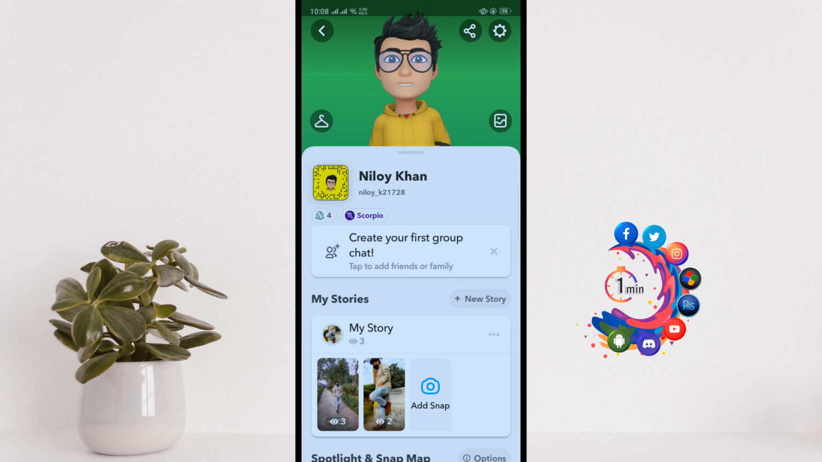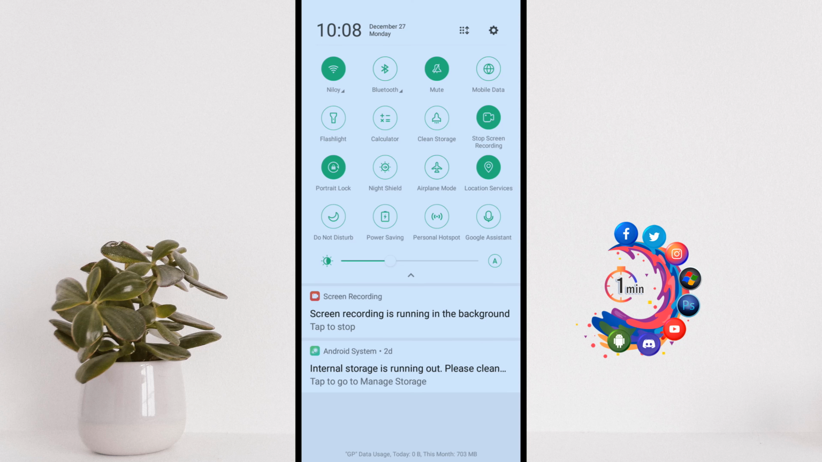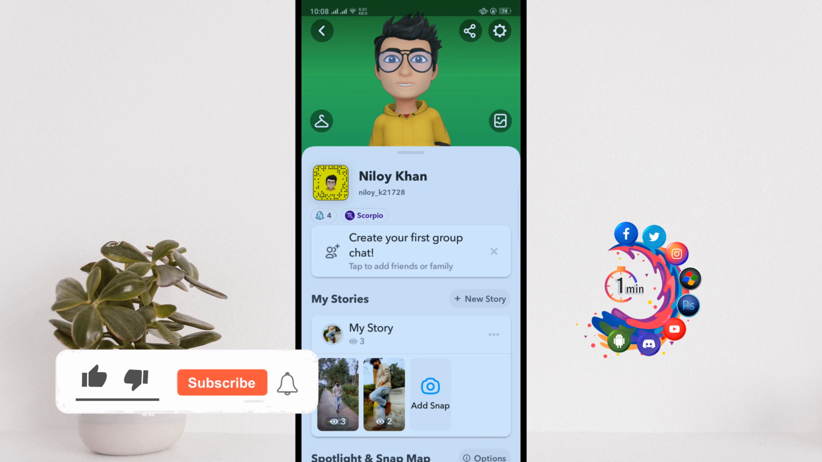And if you're still facing the problem, then you can turn off your Wi-Fi and then turn it on again. You can turn on and off your airplane mode and hope it should fix your problem. And if you're still getting the problem, then you have to restart your mobile device, and after restarting your device, hope your problem will be fixed.